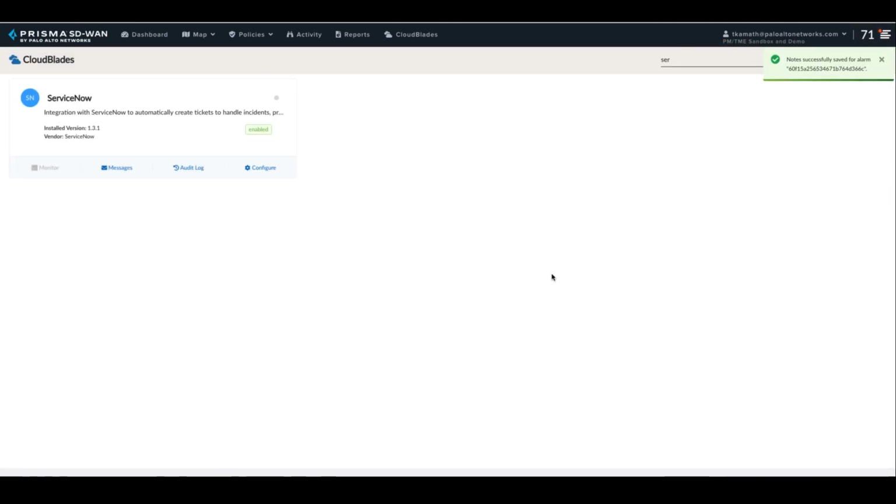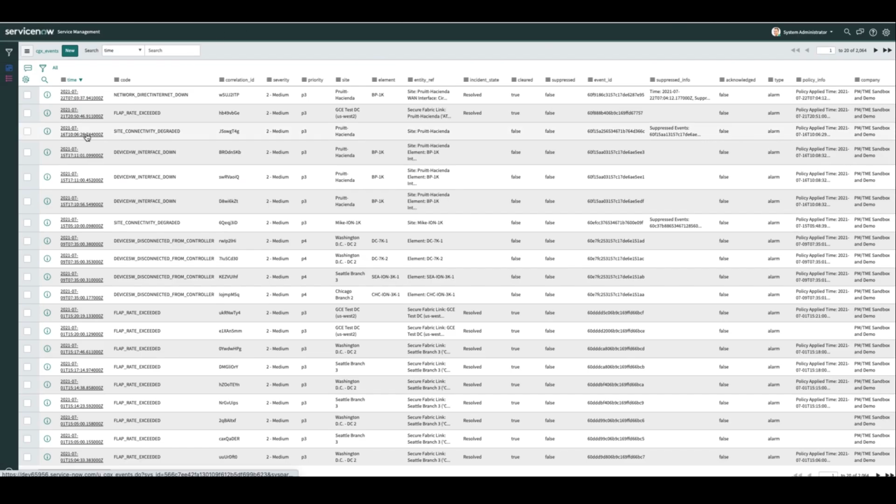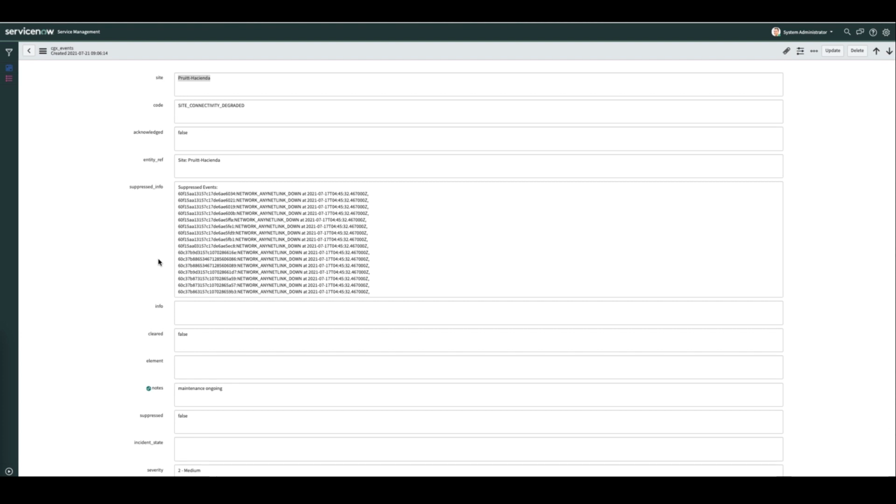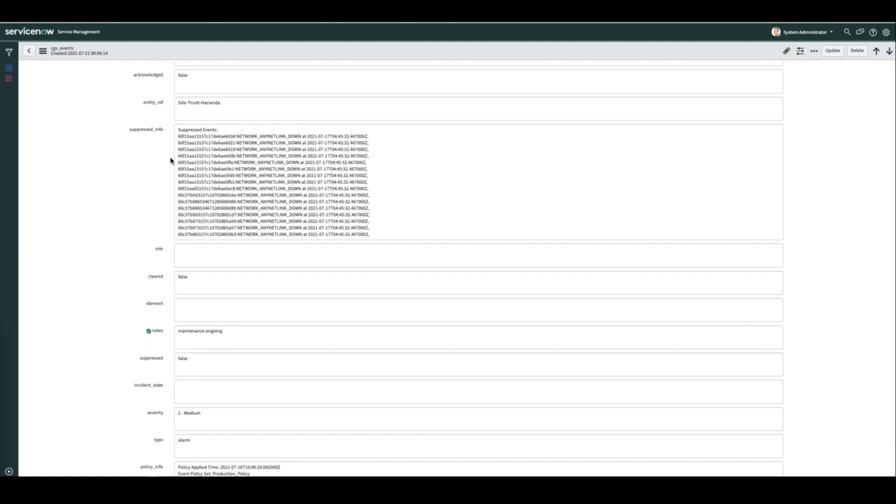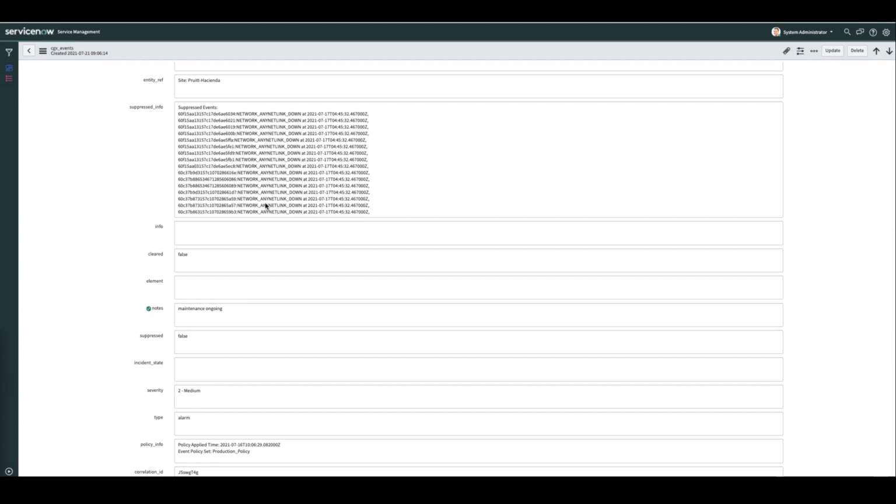This change in event will be propagated to the incident record. Here we can see, by subscribing to Summary Alarm, NOC admins can also get visibility into all the related alarms that contributed to the site degradation.